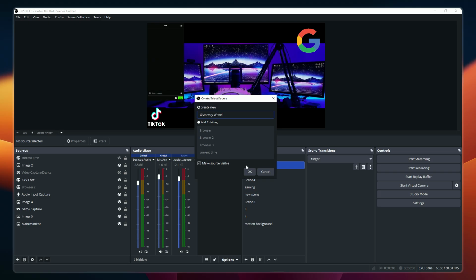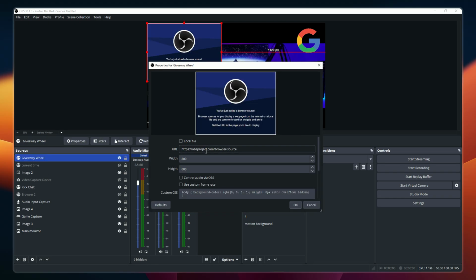In the next window, you'll see a URL field with some existing text. Delete the existing URL, then paste the browser source URL you copied earlier from Wheel of Names. Below the URL field, set the width to 1920. Then below that, set the height to 1080. These dimensions ensure your wheel displays in full quality. Click OK to add the source to your scene.